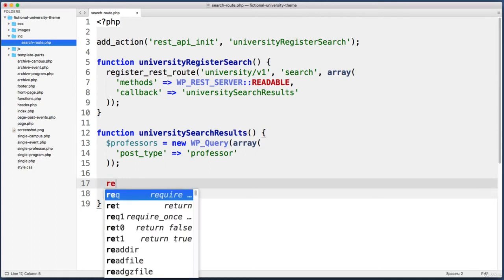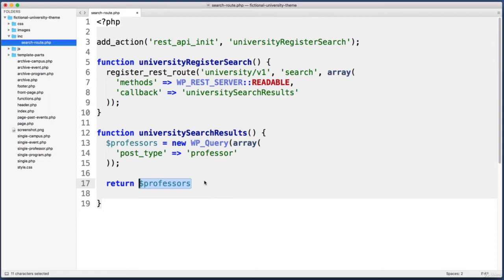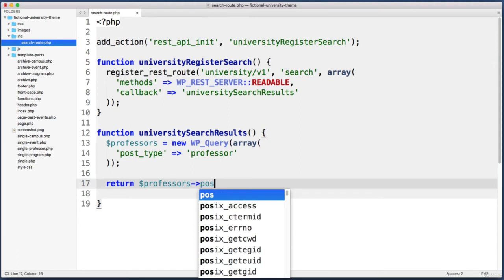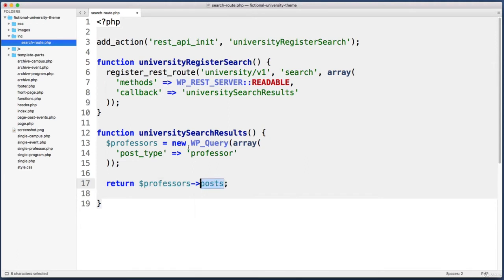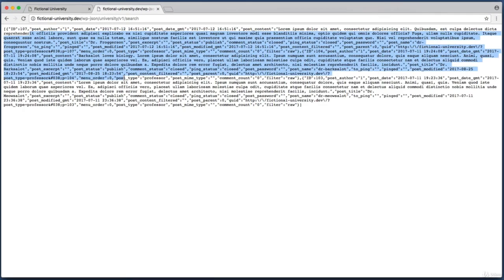So check this out. We can literally just return our professors variable, but instead of returning this object as a whole, let's look inside it, so dash greater than, for a property named posts. This is where all of the data for the resulting posts lives. This is the data that we would usually be looping through. And a bit of a spoiler, it's just an array of objects. Each object is a post. So if we go ahead and return that, let's save this file. And then if we go and refresh our API URL, here we see data for the professor posts.